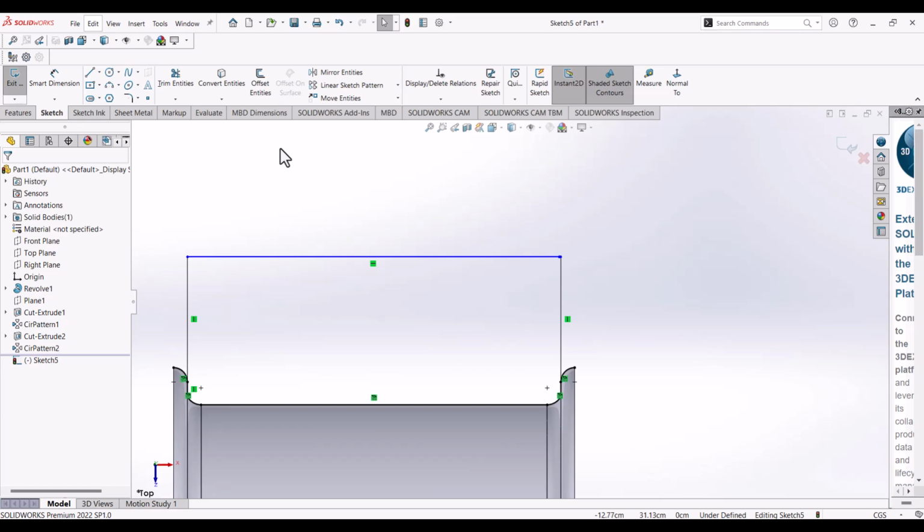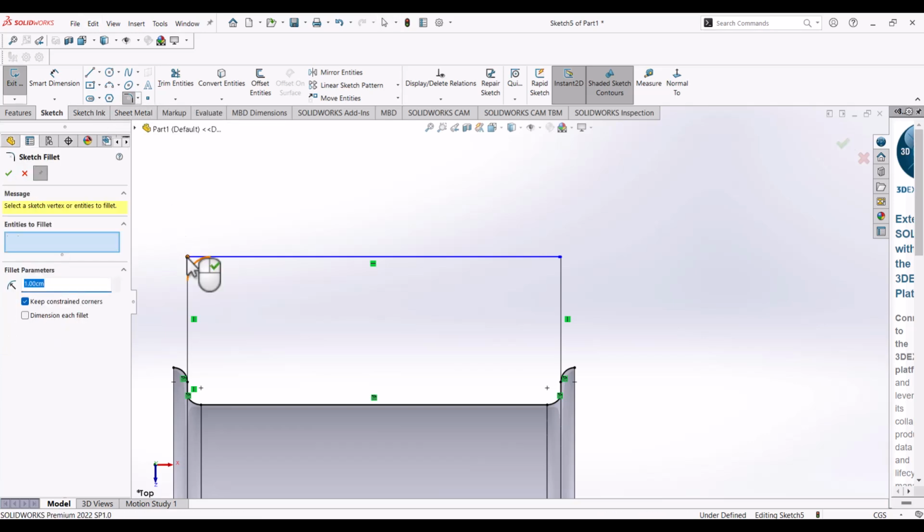We learned of fillet. So let me select fillet. We have a fillet over here, so fillet. Now I'll select this edge, then I'll select this edge.